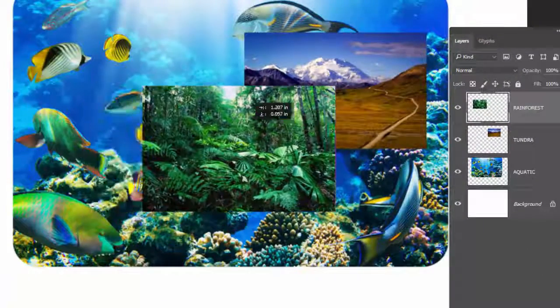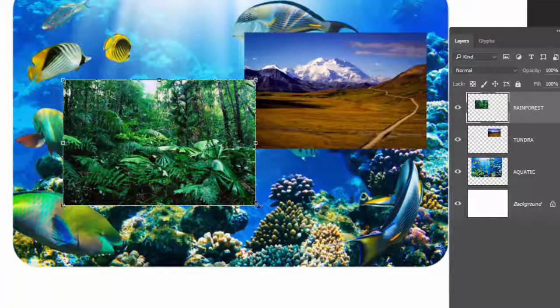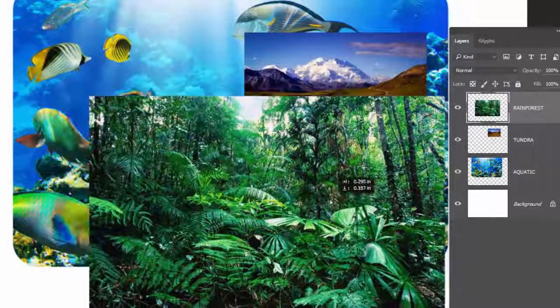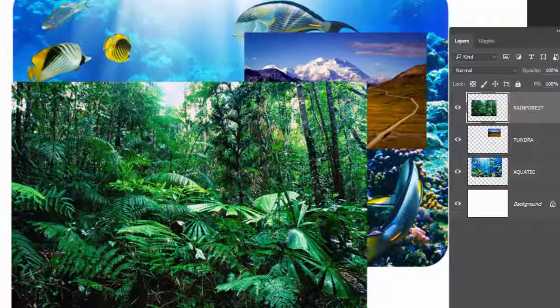And let's say we want this rainforest again. We're going to press Command T. I'm going to grab the corner, and I'm going to press check to confirm the size. Tremendous. What's that other tool that I was talking about?